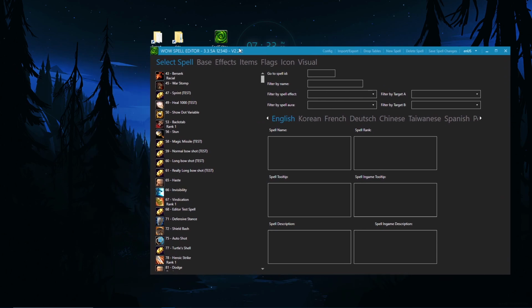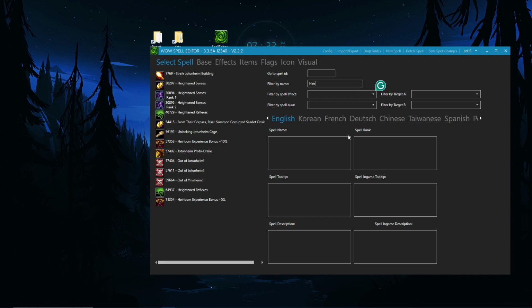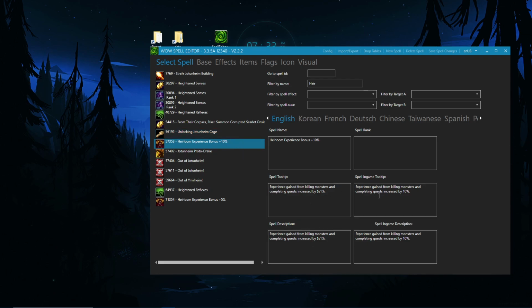So for me, I want to do a buff / aura, which can give me bonus experience, like 100% experience. So first off, we will want to find a template spell. So this is the Helm experience boost or bonus plus 10%. And here you can see every detail about the spell tooltip and stuff. And after we click on it, we selected it. So now we can say base.